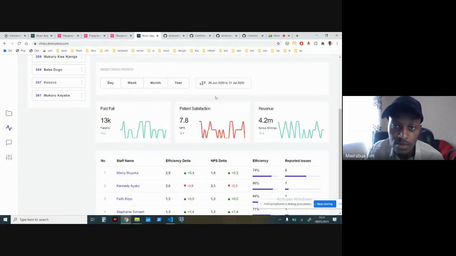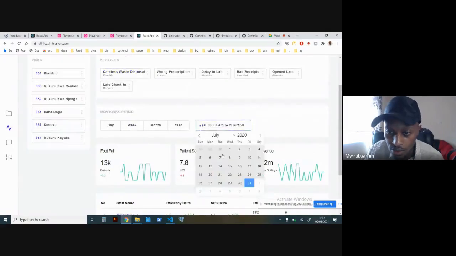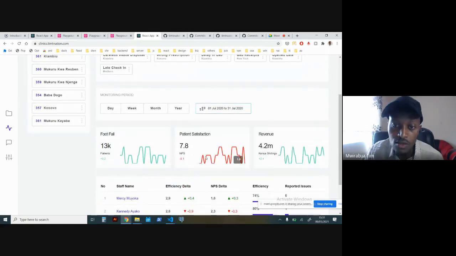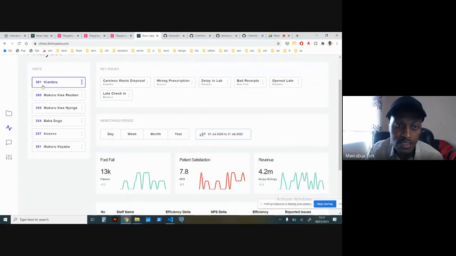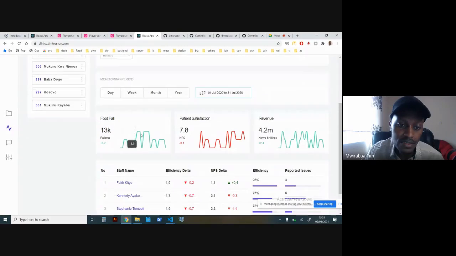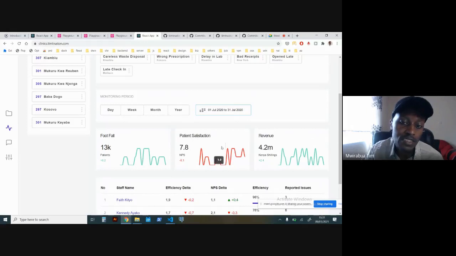If you just make a selection, say, come here and change from July 1st to July 31st of 2020, you'll see that number changes, and the graphs also change. So there's a lot of data changing here. You can imagine there's data that represents footfall, basically the number of people that visited the clinic, patient satisfaction, which is an average of the net promoter score for each visit, and the revenue that was made in that period of time.